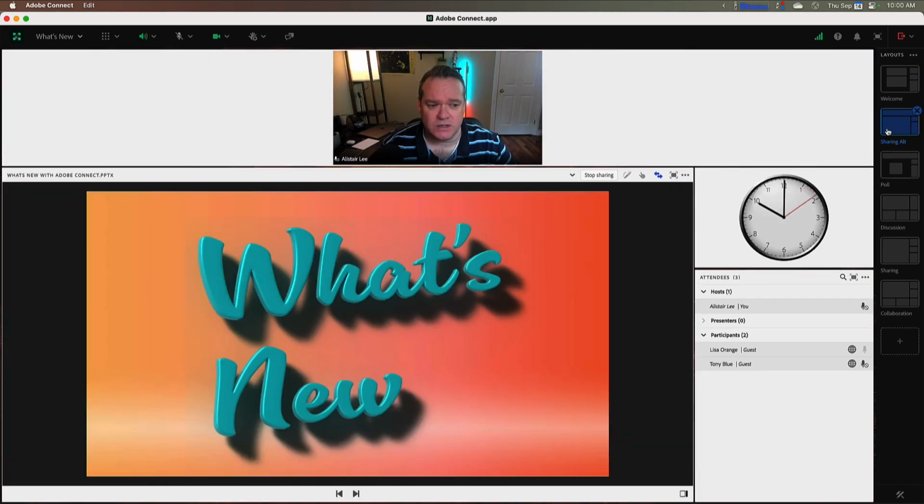And one of the new features is the ability to quickly switch from one pod to another. This was possible prior to 12.5 with note pods and poll pods, but we're bringing this to almost every pod inside of Adobe Connect. Let me show you what I mean.